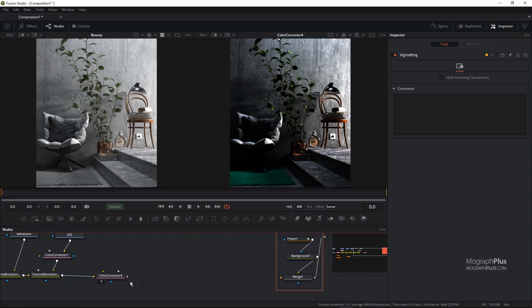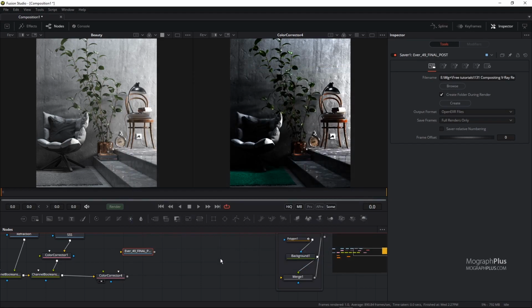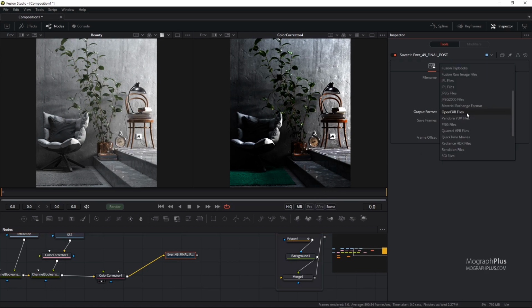Now to save out the image you need a saver node, which is available in the toolbar as well. When you add a saver, first you need to define where you want to save the image and name the image as you wish. I tend to add a post suffix to my color corrected renders, and now press save. I'm going to connect the last node in the chain to the input of the saver node. In the saver properties, change the format to JPEG, for example, and make sure the .jpg extension has been added to the file name as well.